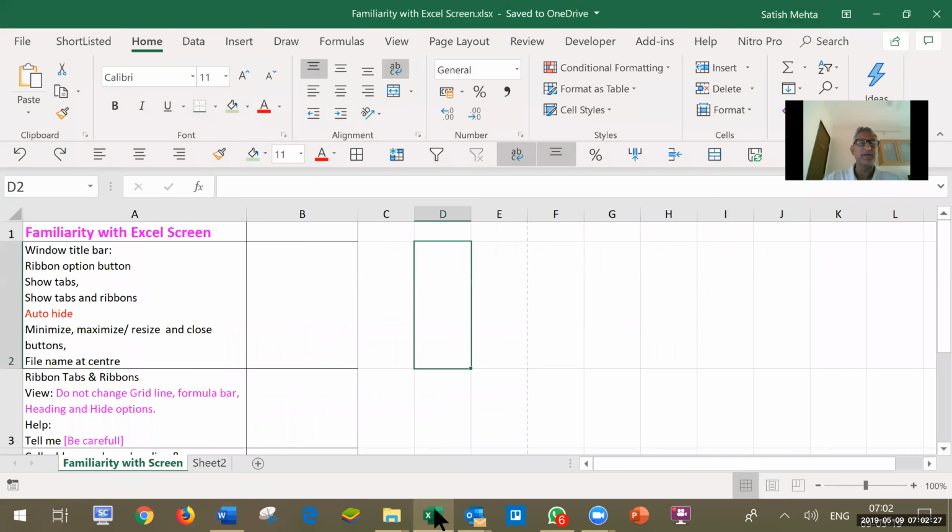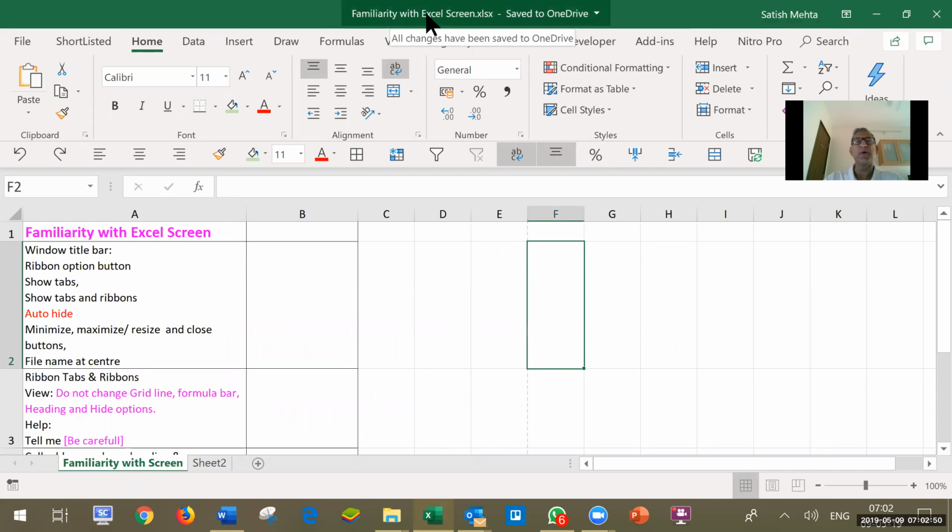We'll go to the Excel screen. Now today we will make you familiar with the different parts of the Excel screen and what work can be done with each part. First, at the top is the title bar. The title bar shows the name of the file which is open and the location where it is saved. In my case I have saved it to OneDrive. Then it shows the name of the user.